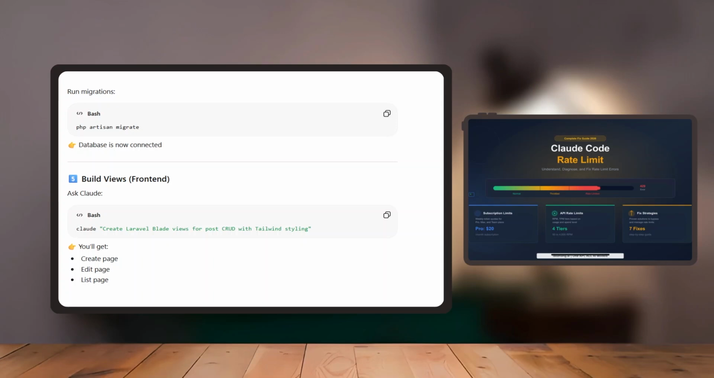Next, build the front-end views by asking Claude to create Laravel Blade views for POS CRUD with Tailwind styling, and you will get pages for create, editing, and listing posts.